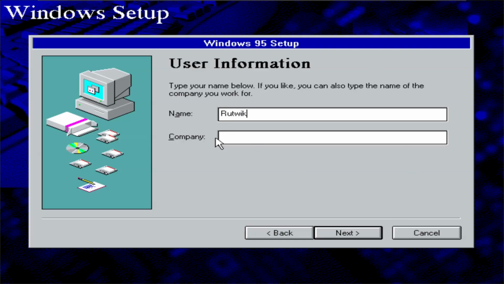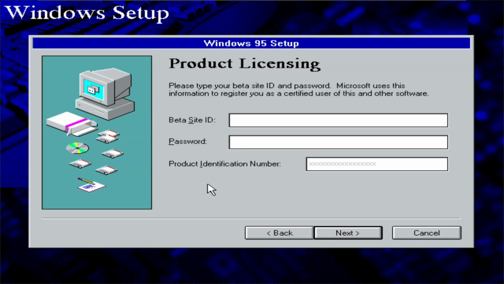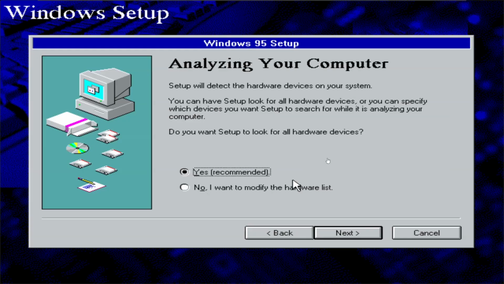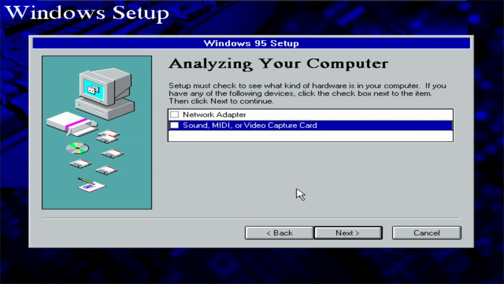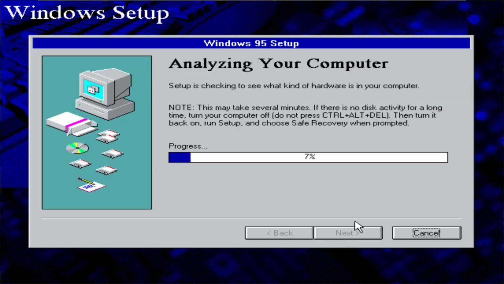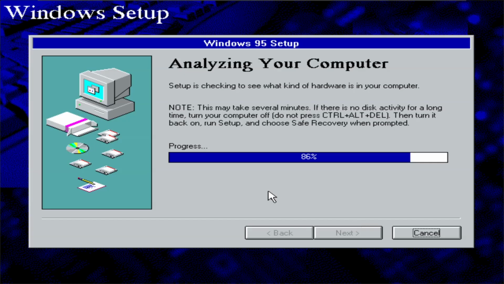So let's put in some information, and we need to put in the beta site ID and some other stuff. So I'll be right back. Alright, we're now going to click yes for analyzing your computer. We don't care about these cards, so now it will analyze the computer. As you can see, it is on 86% here, and now it is on 91%.